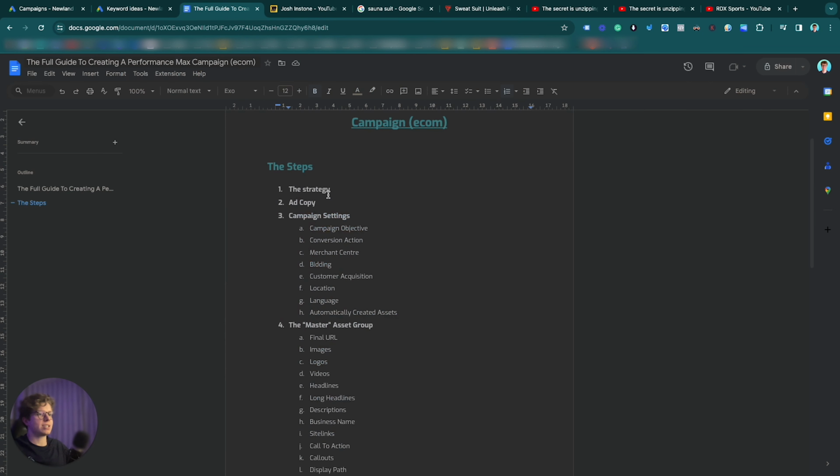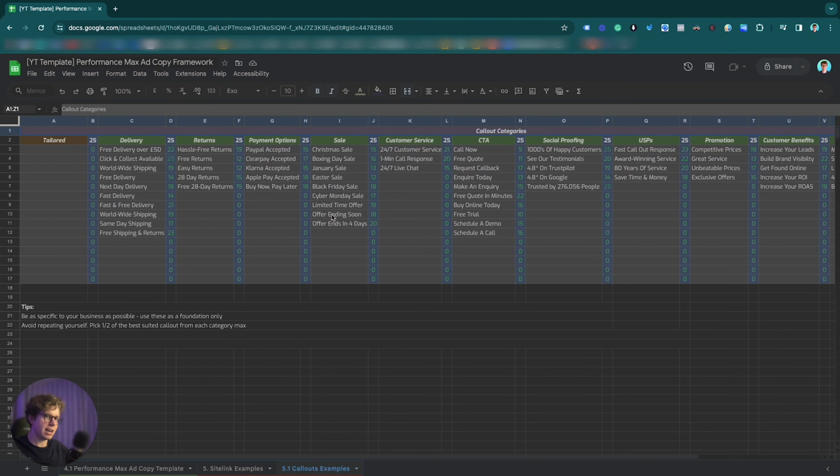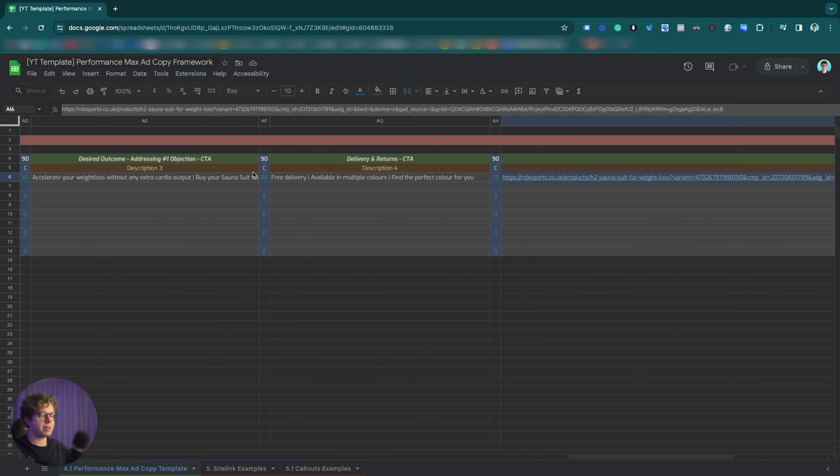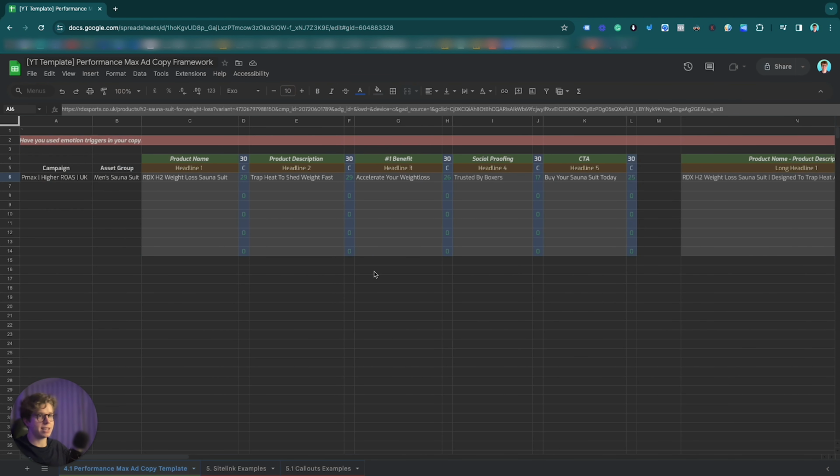So there we are, we have our strategy sorted. Next thing we want to move on to is our ad copy. Now, this is going to be linked in the description. This is a performance max ad copy framework, a framework that I like to use within my performance max campaigns in order to have some structure to my ad copy. If you see here, each of our headlines follows a criteria: we have our product name, product description, benefit, social proofing, CTA.